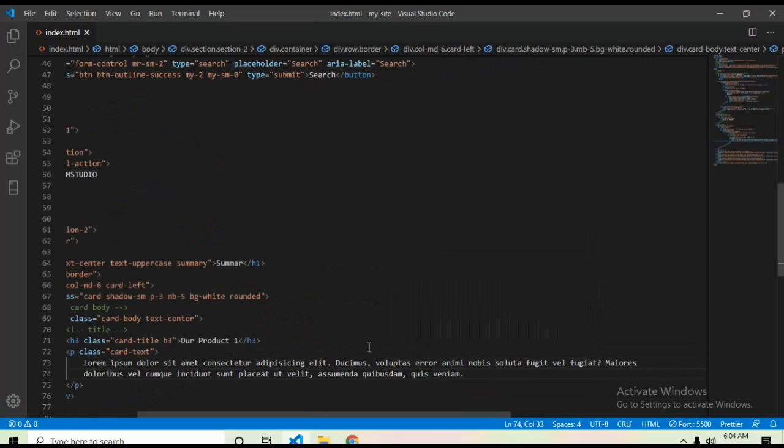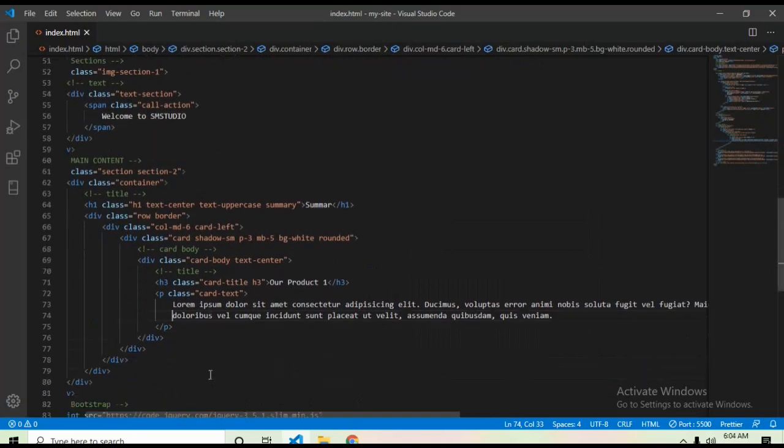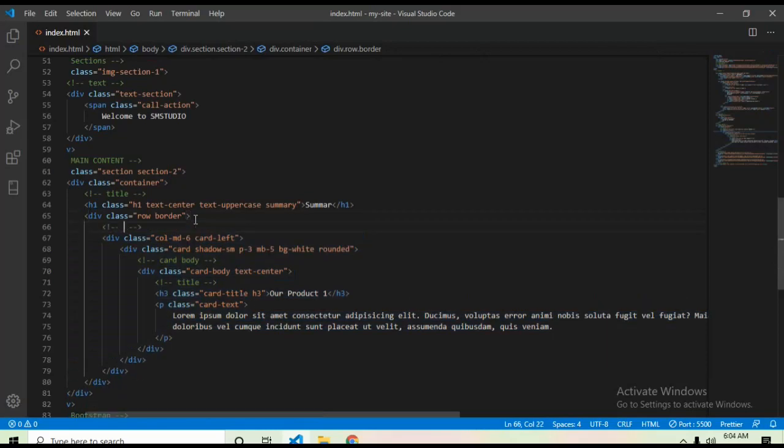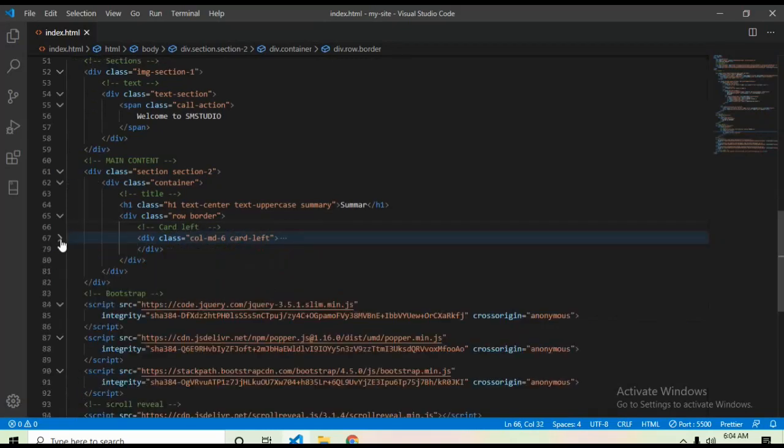Alright, so the following thing I want to add, I need two of them. So what I can do is just copy this and add it. Just make sure here I say card left, and let's create card right.